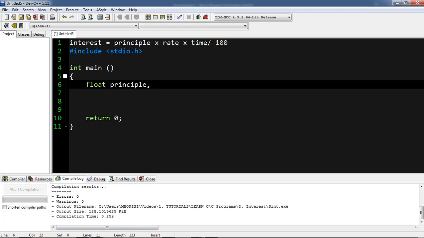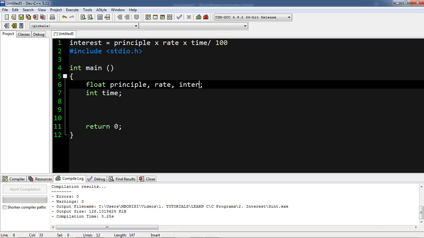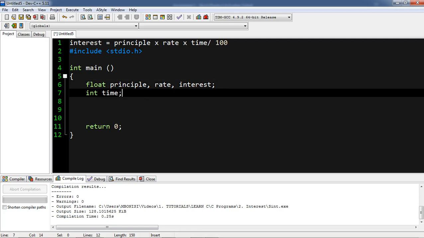Then the rate can be maybe 9.5%, so let's put it. Then time won't come with a comma, so we have to use an integer for this. So we're going to say int time. Then interest can be in comma, so let's add interest. Sometimes it's best to write the full name, or you can shorten it, it depends on you, so that you can understand the code.